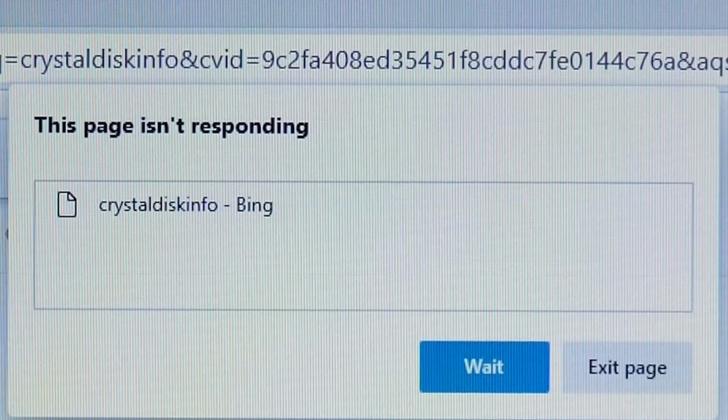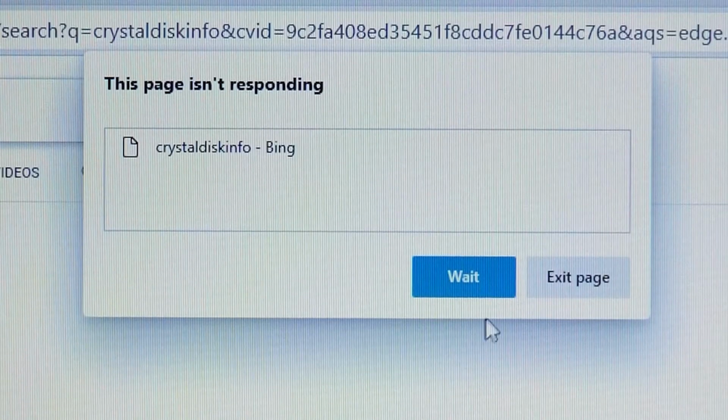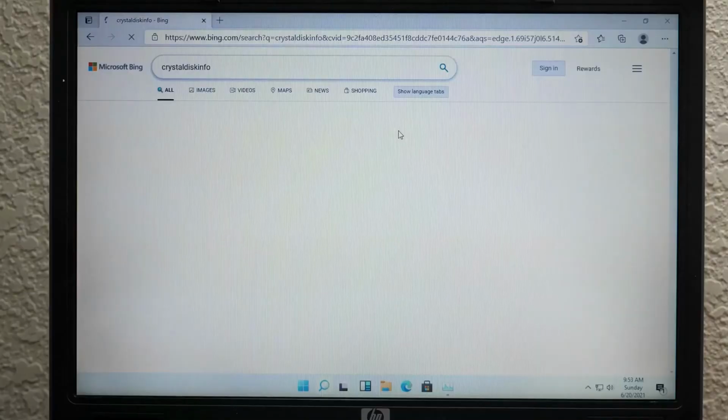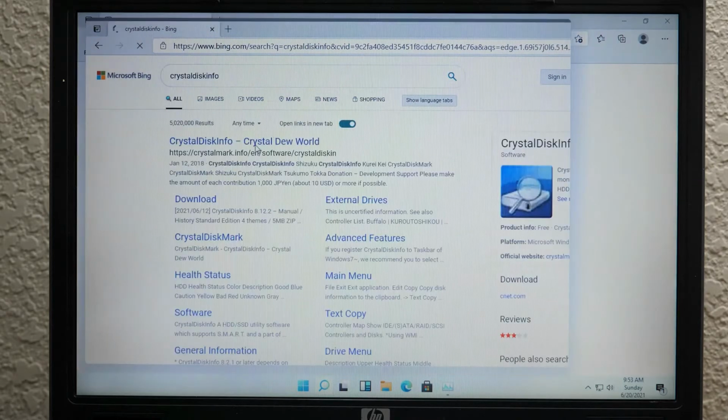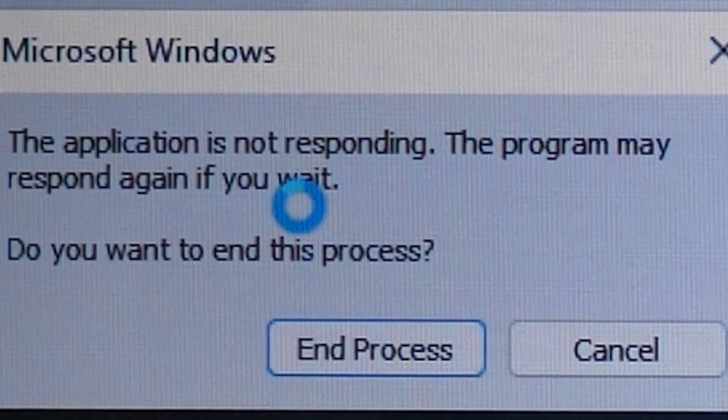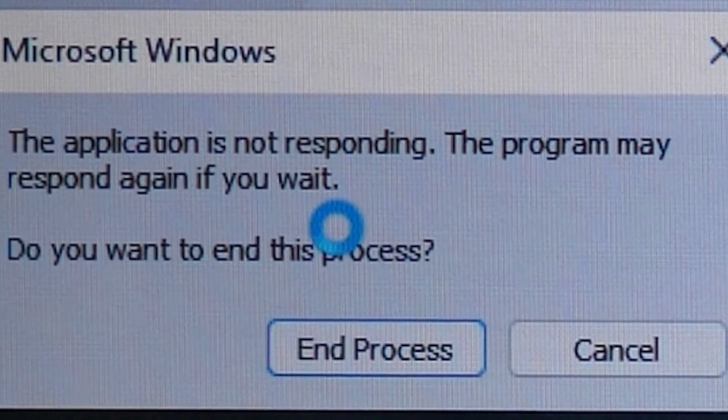Oh my gosh, check that out. The page isn't responding. Of course it's not responding. I would just go directly to the website, but I forget the name of the site that Crystal Disk Info is hosted on. I think I've got a copy on my network share. crystalmark.info. Okay, that's what it is. This application is not responding. We've got the old style pop-up window here. That's when you know things are going so well.